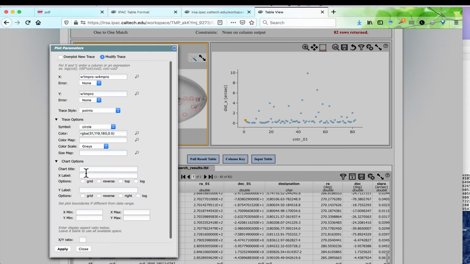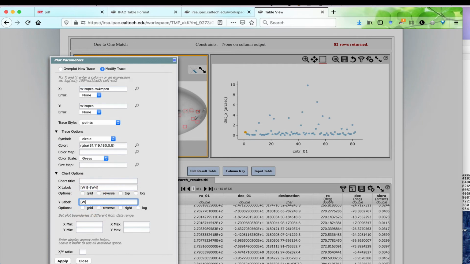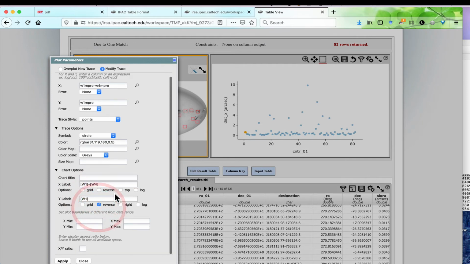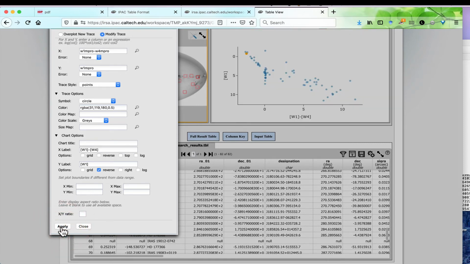But let's do this. Let's put in for the X label WISE1 minus WISE4. And then for the Y label, WISE1, we want to reverse it to make sure that the bright objects are at the top. I can change the plot boundaries or the aspect ratio, but let's just go ahead and hit apply.